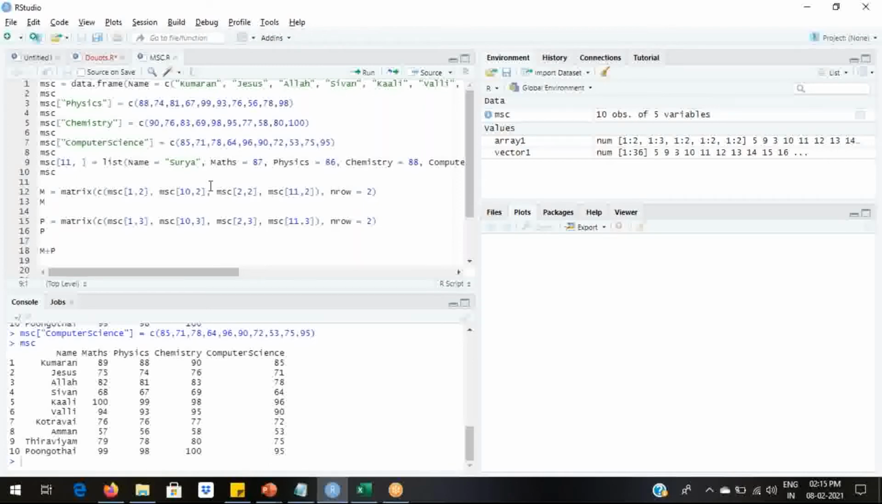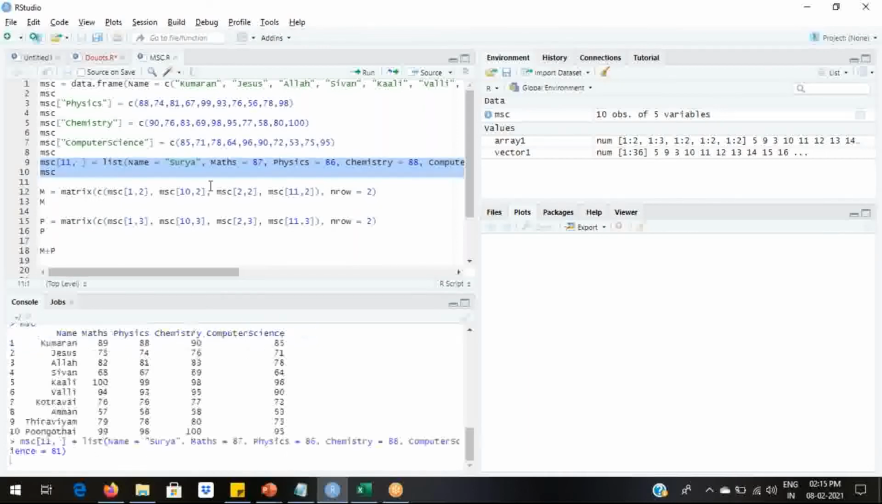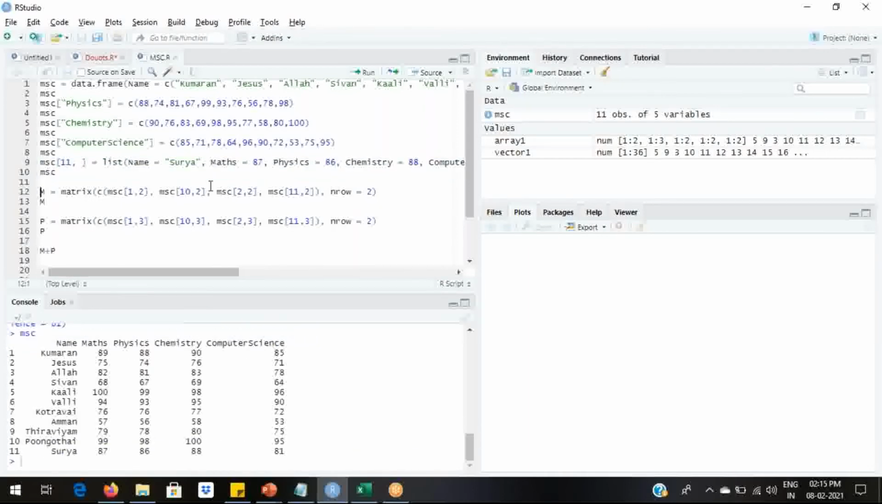Now let's see how the concept of list is used in this example. I have added a student called Surya and the marks of Surya in maths, physics, chemistry, and computer science. Since we have character data type in name and numeric data type in all the remaining subjects, I have used list. And this is also an example of adding a row to a data frame.